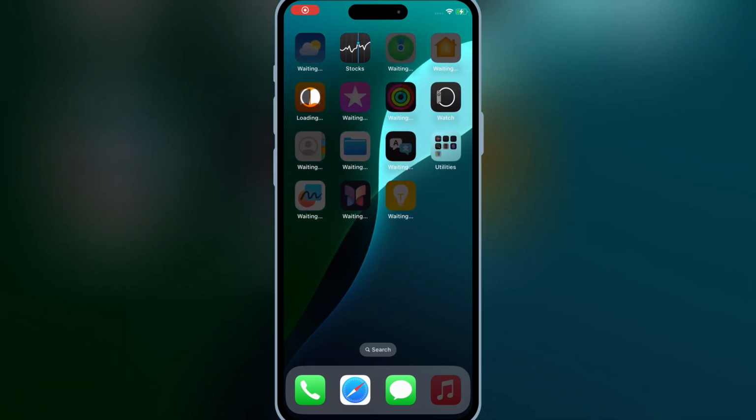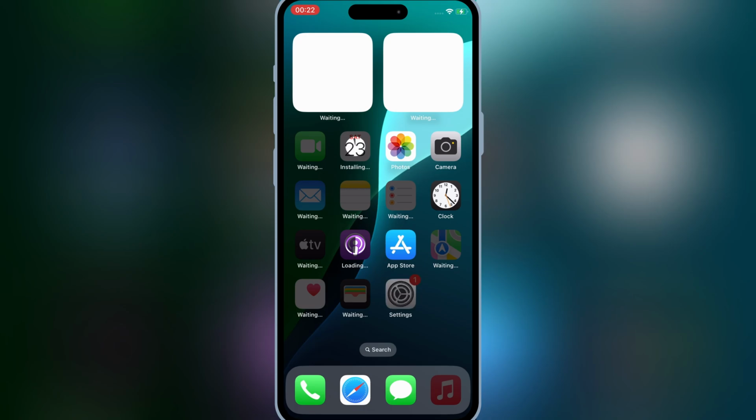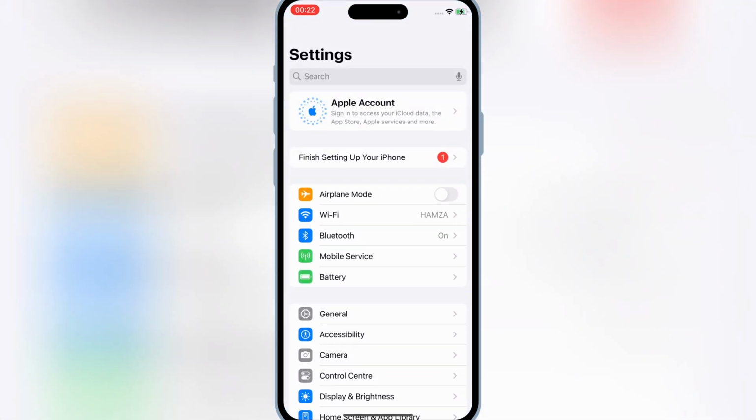If you have recently reset your iPhone or iPad and are struggling to install eSign or IPA files without jailbreak or a PC, don't worry.